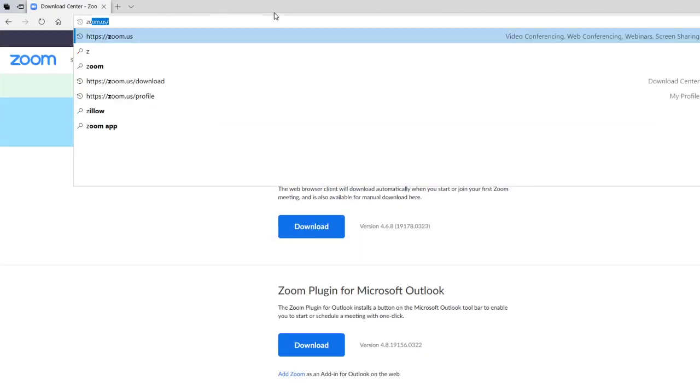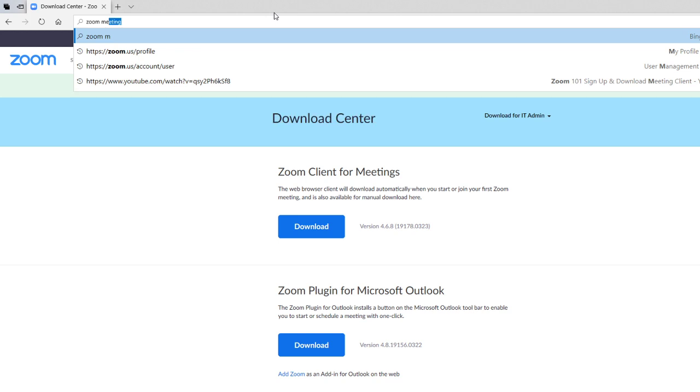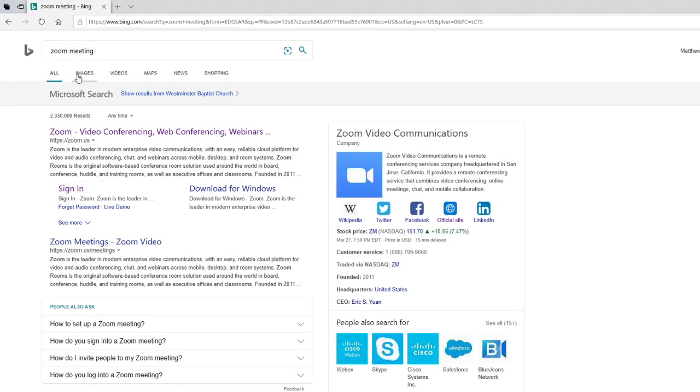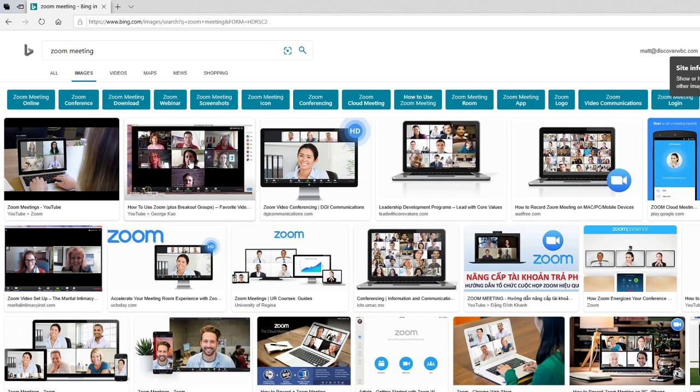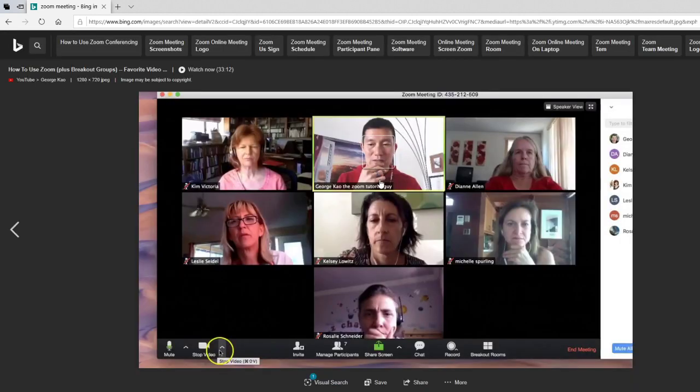So let me see if I can search it real quick. Zoom meeting, and we're going to look at images here, and yep, this is going to work right here. All right, so you'll notice these are different people talking. You see they're muted, muted, muted. This guy's unmuted because he's probably the host. Everybody else is muted. Down here at the bottom is where most people have a problem. They've got themselves muted, or they don't have an audio device set up, so they need to hit start video or start audio. They have one of those two things deselected if they're having an issue.